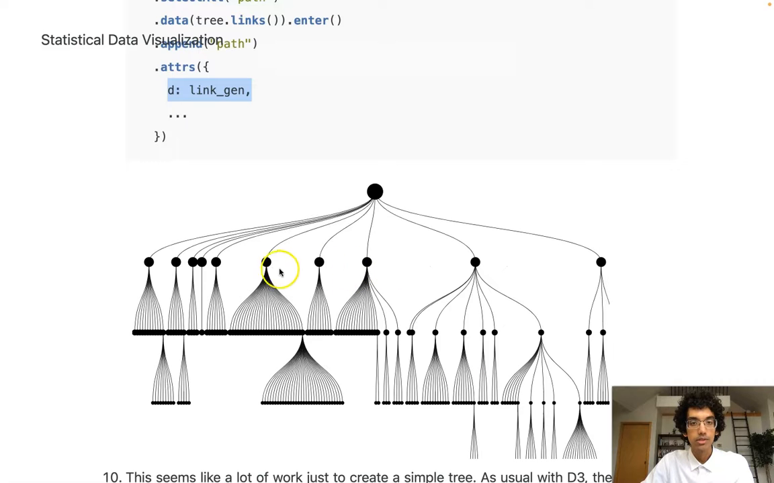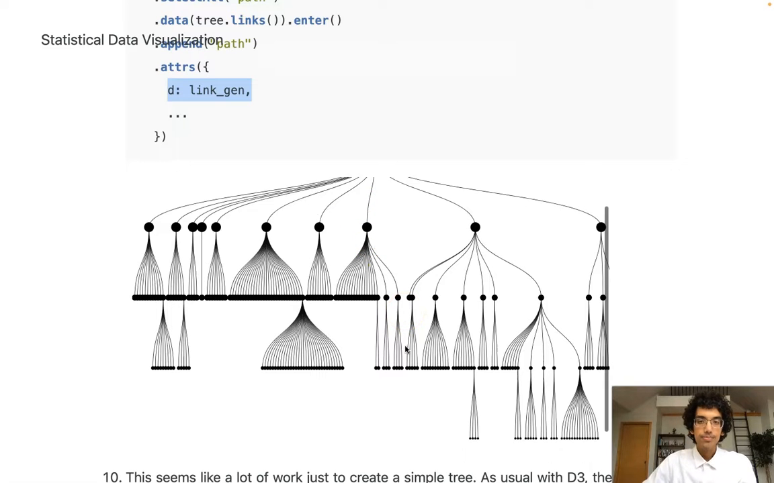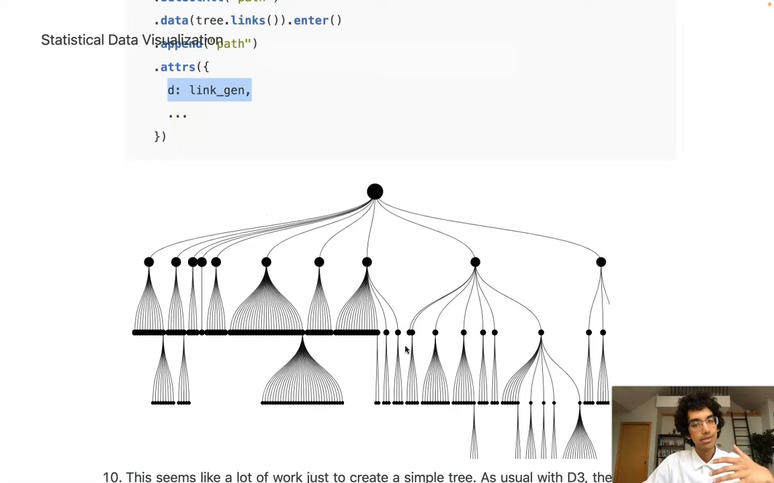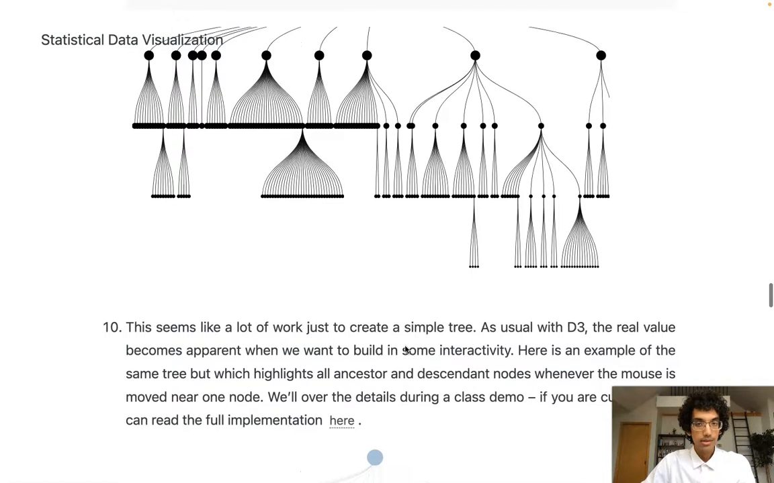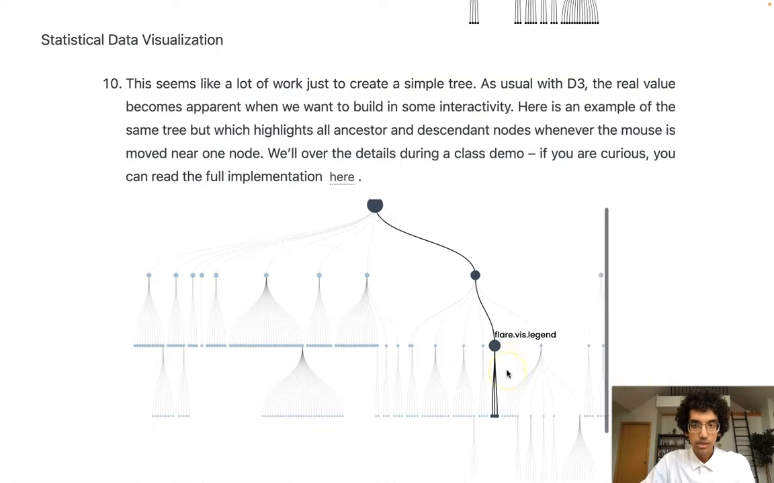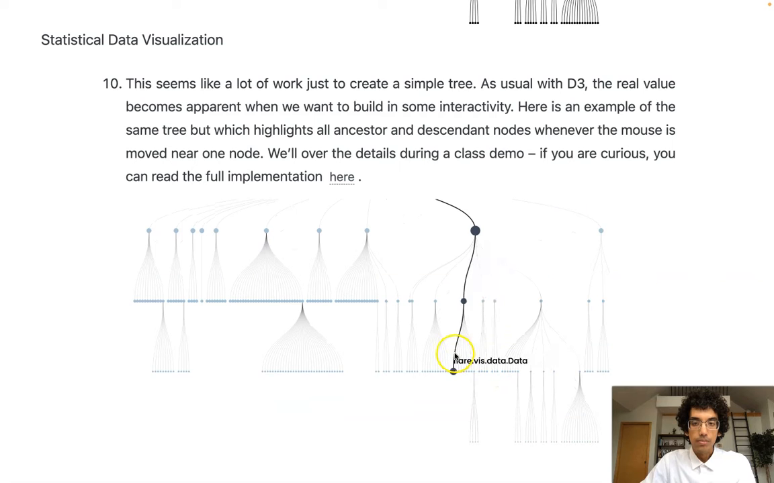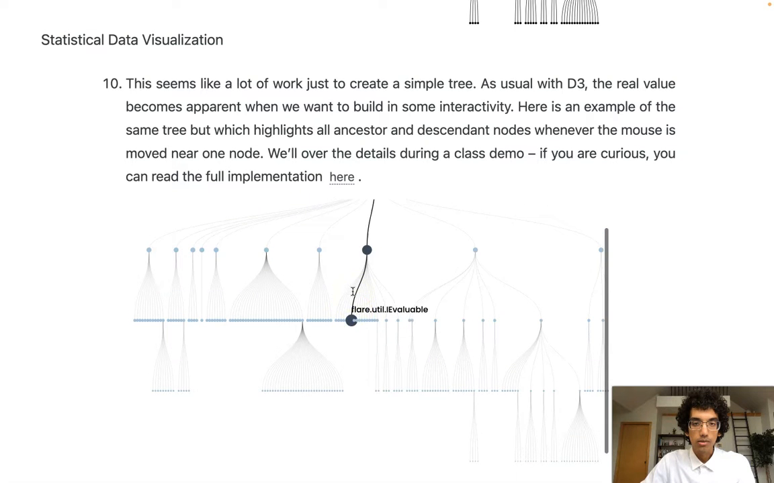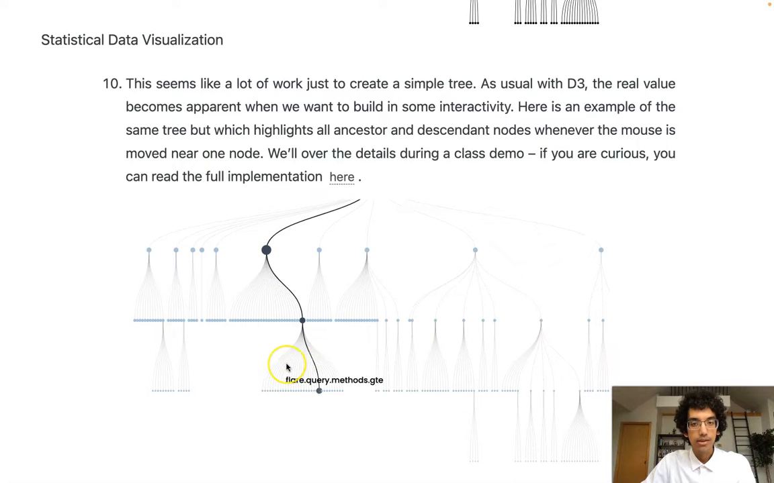So the first part was appending the circles. The next part is drawing these link vertical nice paths. Okay, seems like a lot of work. It was definitely more work than just using ggraph. But the nice thing is now that we have it all in D3, we can do lots of cool interactivity. I'm not going to go over the details in these notes, but we'll probably discuss this in class. I'm able to just hover over different nodes and I see the path, I see all the descendants, I can see all the ancestors very easily.